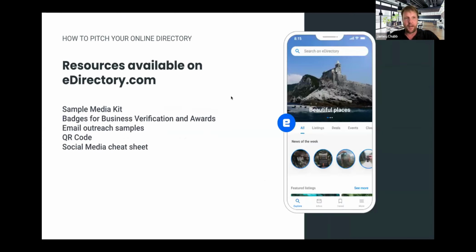So with this, I'm going to turn it over now to Gabriel. I'll glance at the chat and see if we have any questions come in, and we'll answer those in a second. But Gabriel's going to show some specific resources and things available on eDirectory.com. We have a number of these things pre-built that you can take and customize and use as you're building out your site. So, Gabriel.